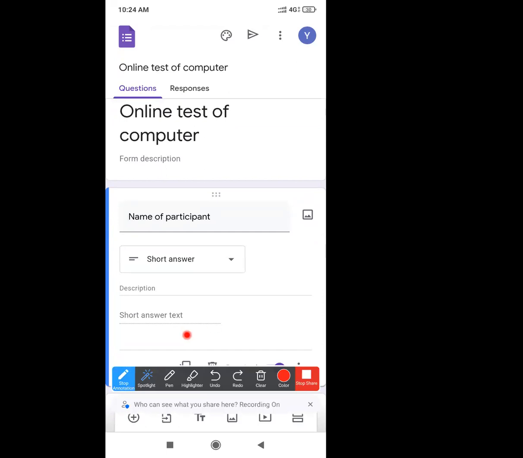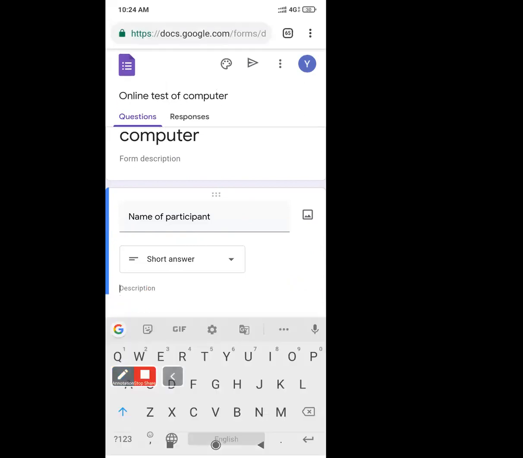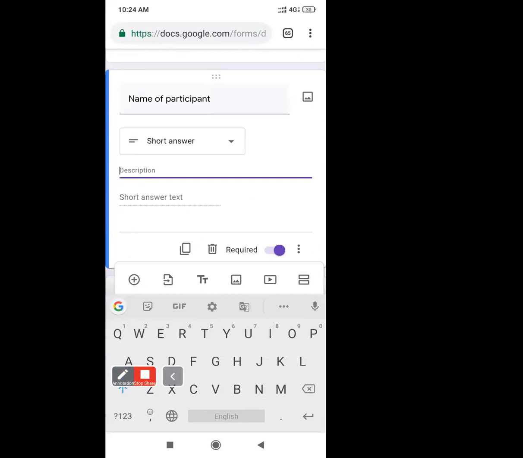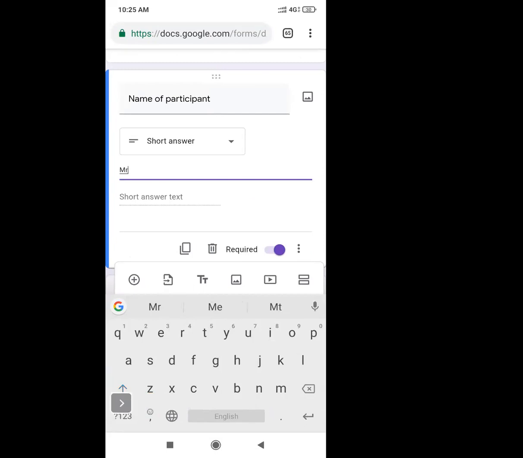Here you can see this is your question, and just below the question this line appears, a description line, meaning you can give a description for that question. Suppose I want to give a description for this question. Suppose I want to give some example. You can write your name as first, write Mr.